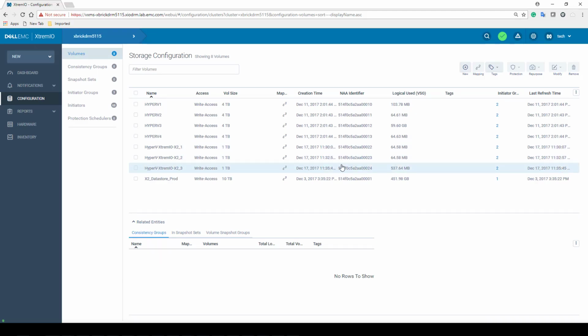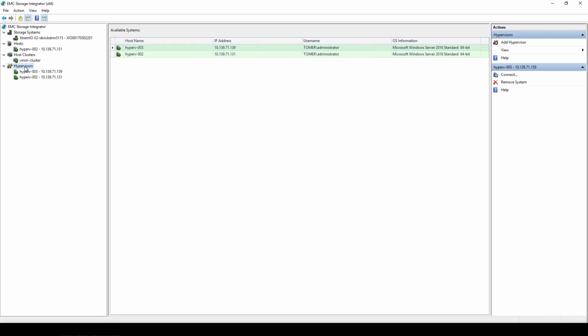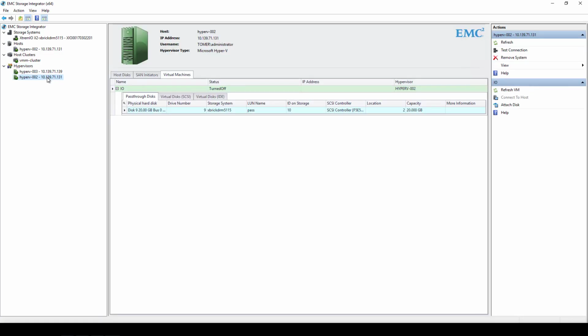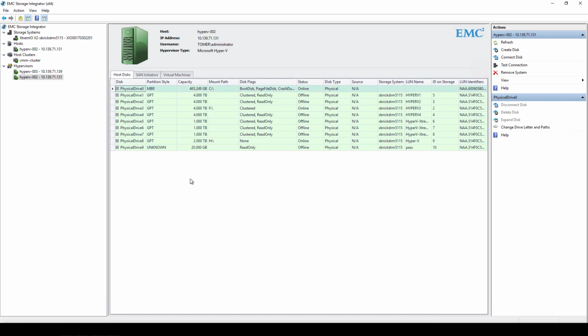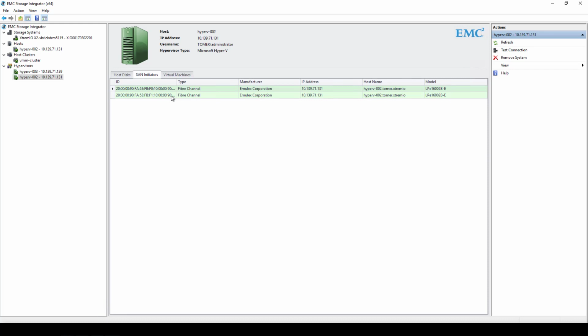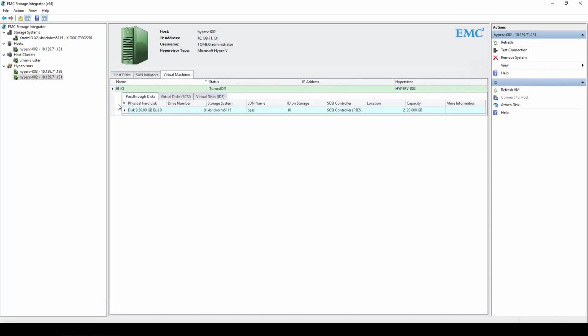Looking at our storage array, we can see that the 4 new LUNs have been created and mapped to the Hyper-V host in the cluster. Connecting the Hyper-V host as hypervisors to ESI allows us to get information about all the disks that are connected to the servers, the initiators, and all the virtual machines which reside on top of them and their virtual disks.